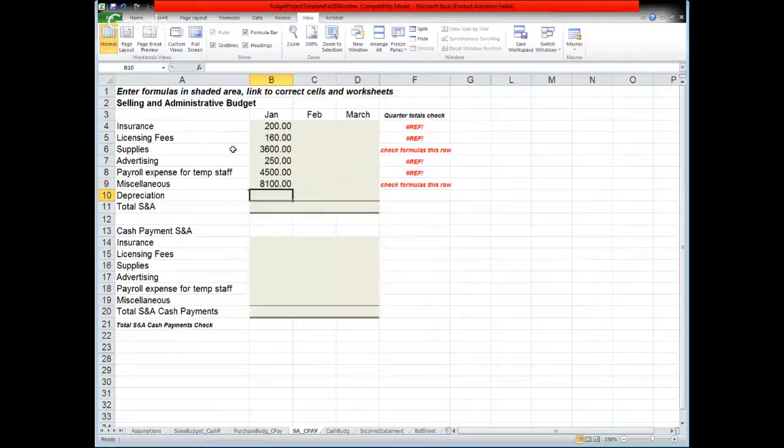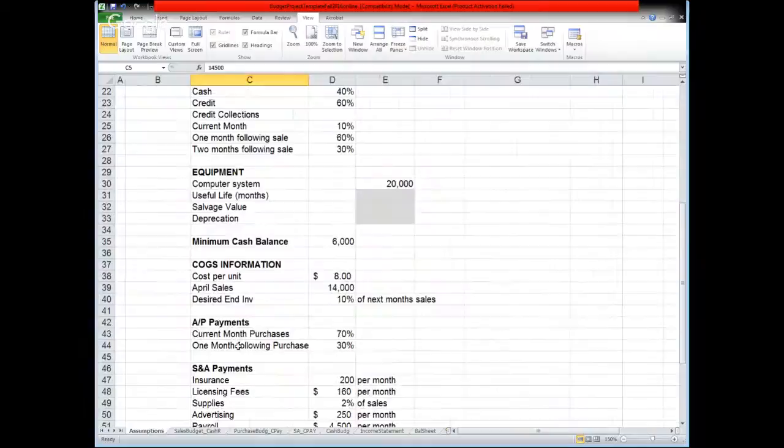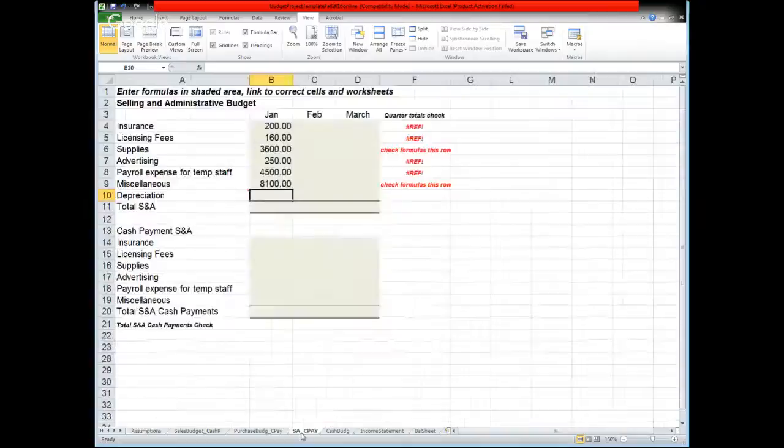So we have a depreciation item we have to figure out. When we go to assumptions, you see there's this little gray box here for figuring out the depreciation. So, simple, basic straight line depreciation. If it's 5 years, that means 60 months, and the salvage value is 200. So you should be able to quickly create your own straight line depreciation formula. And then you get your depreciation expense. Go back here and link to that.